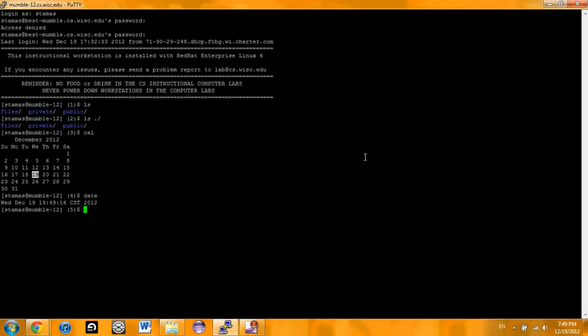Things like that. dc will let you access a desk calculator. Now you can do basic calculations. They can be kind of confusing. If you want to do like 4 times 5, you have to do 4, 5, multiplication symbol, enter, p, enter again, and that prints out the statement. If you want to do plus, just do 4, 5, plus, and do p again, and it prints out that statement.